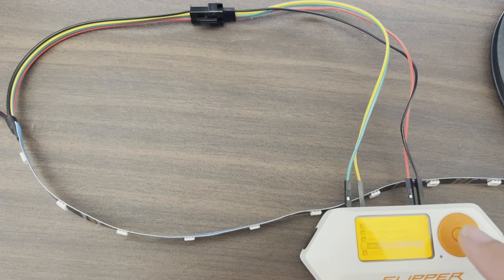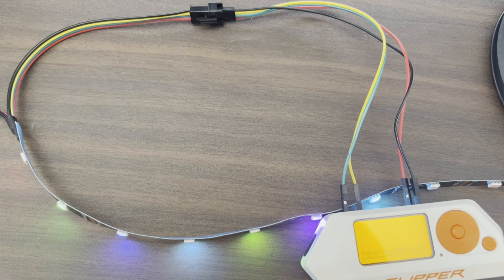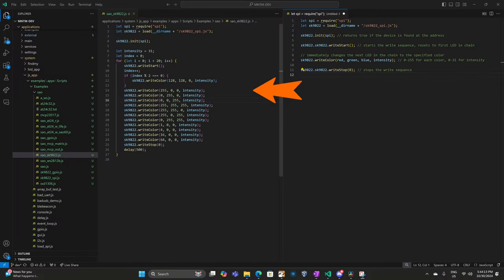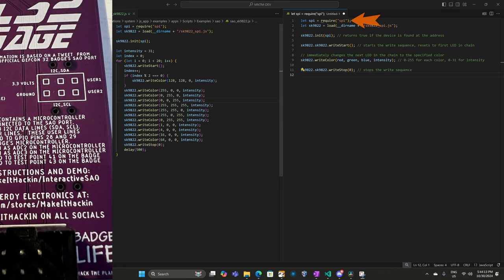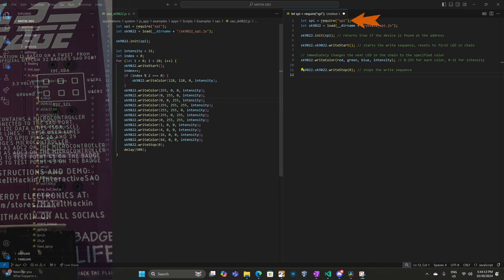We'll run SAO SK9822. And you can see the lights changing colors. On the left is the code that blinked our lights. Let's look at the key functions on the right. You'll recall our lights did not use the I2C interface, but they used that user 1 and user 2 pin, also known as GPIO 1 and GPIO 2.